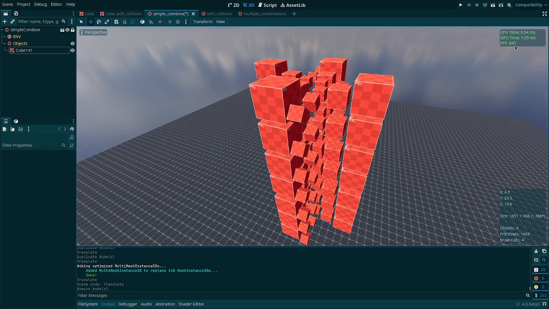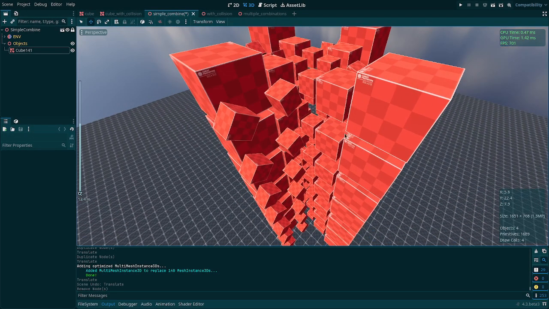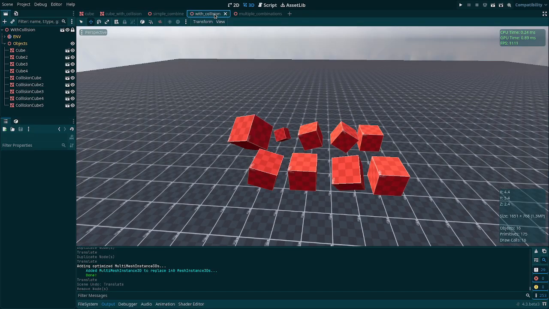The FPS might not reflect this right now, but if we had a lot more cubes, it would have a much bigger impact. As we can see right here, it also works with rotated cubes and scaled cubes. This is all getting respected perfectly. Let's have a look at a different thing.